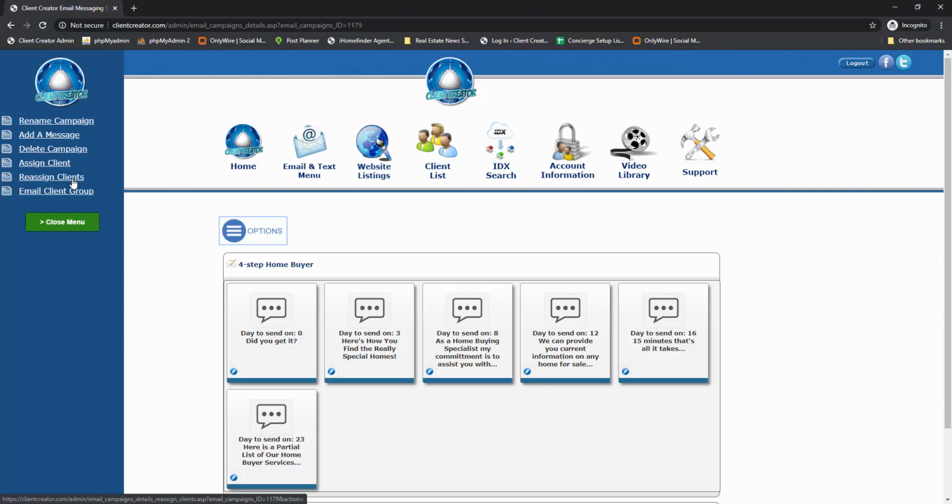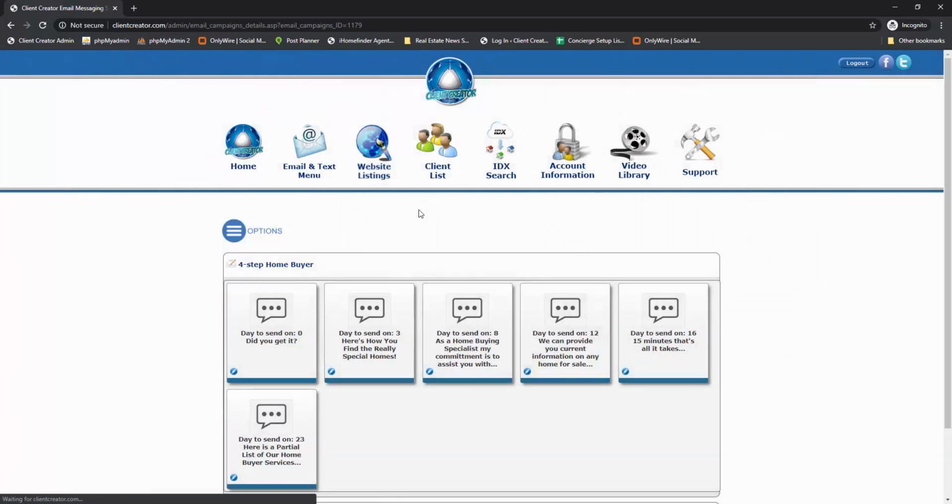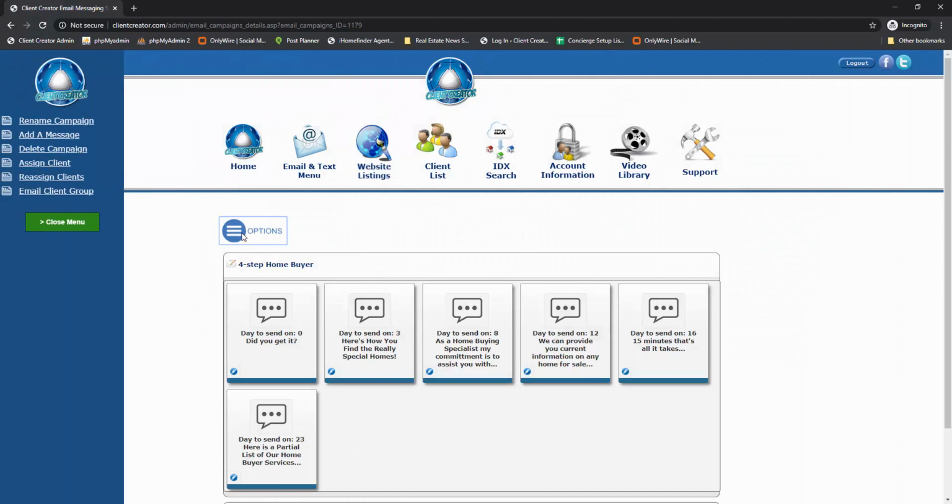If you want to reassign a client, if you have other clients that you want to assign to different messages, different campaigns, you can do that here. You can also do that within the client list. So there are two functions for you to be able to reassign a client in your client system.